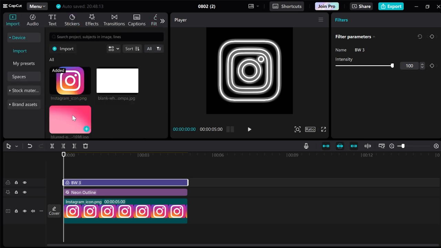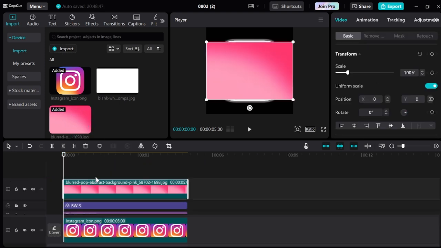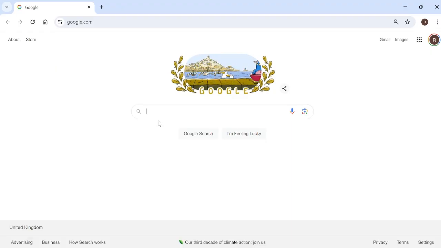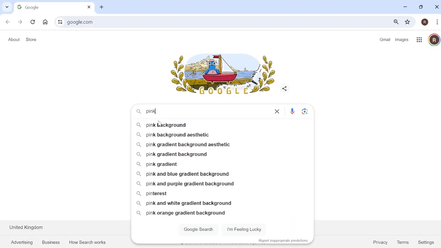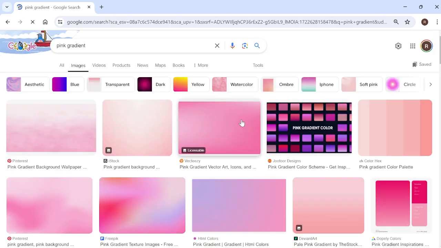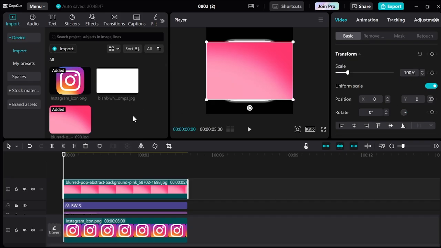And now we're going to add a background of what color we want the glow to be. So I've already got this pink background over here that I'm going to drag to my timeline. Now to find an image is super simple. Just head over to an internet browser and then type in the color that you want the glow to be. So for example, I'm going to type in pink gradient. And then come over to images and then just select one of these images that you'd like to use. And once you've selected an image, we can simply right click and select save image as, and then you're just going to upload this over to CapCut here.